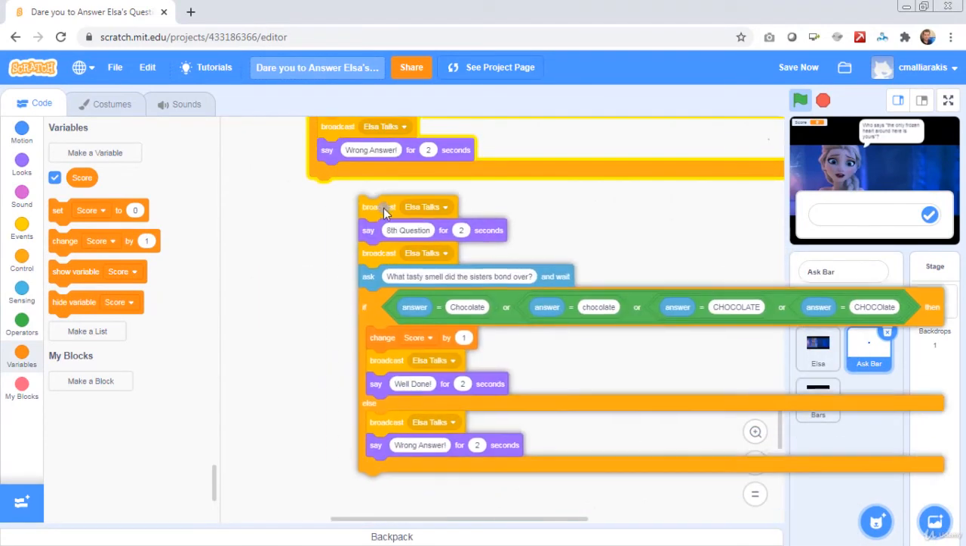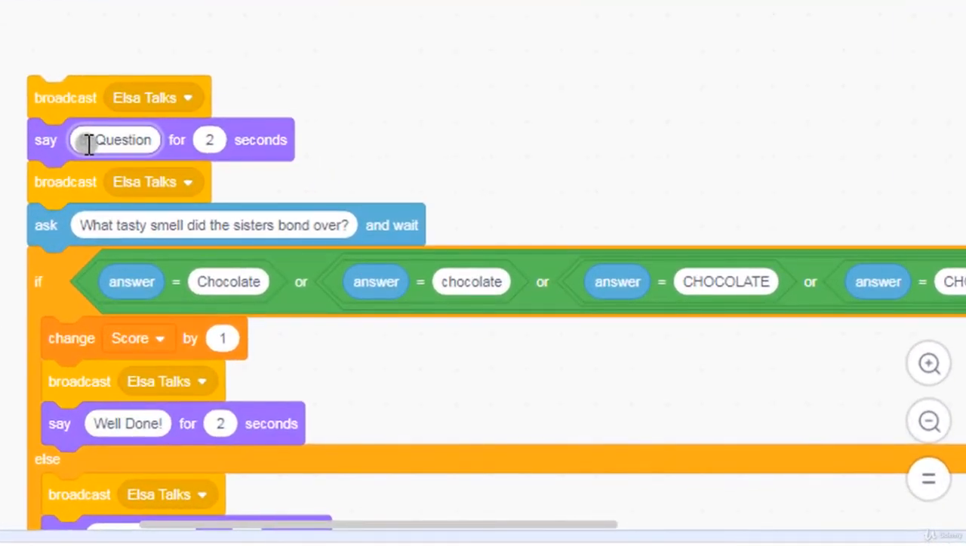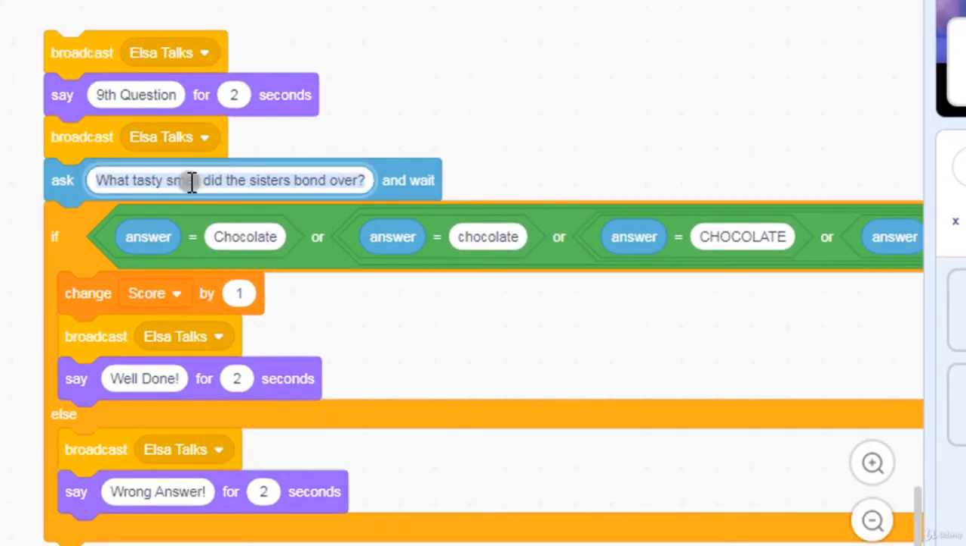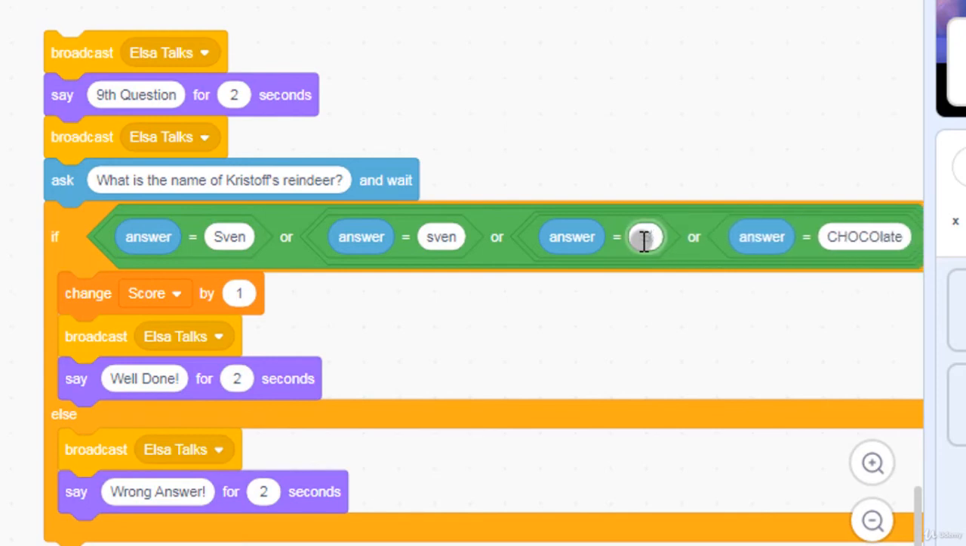Let's go to the ninth question. I will drag it and drop it right here. Ninth question. Ninth question will be a little bit easier. What is the name of Christoph's reindeer? And the right answer is, of course, Sven. Sven. And I will take this one also as correct.